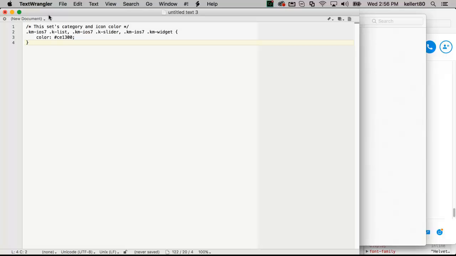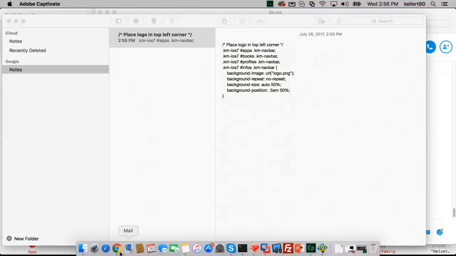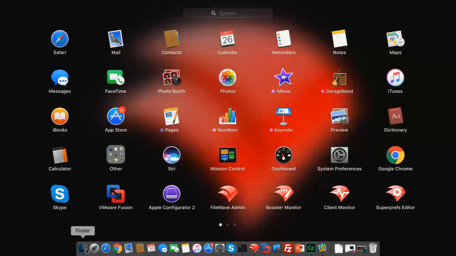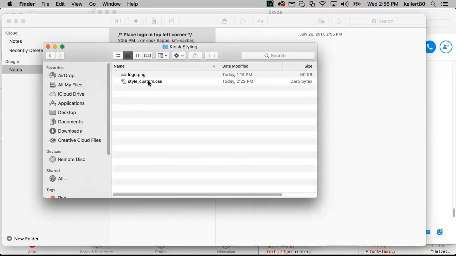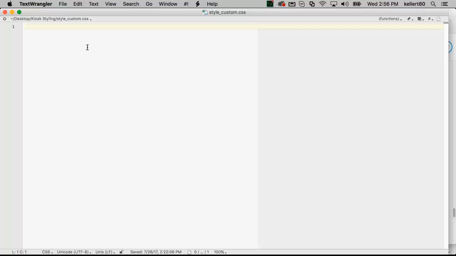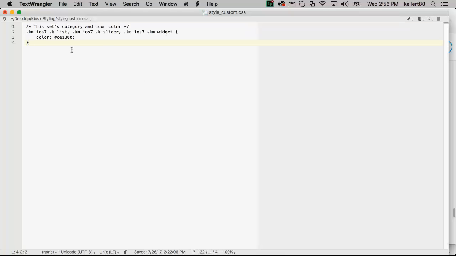Actually, I see I've got this in the wrong document. So let me go ahead and copy that, and we'll put it in the right document, which is the one that I had sitting there on my desktop in this kiosk styling style_custom.css. We're going to throw it in there instead, so I put it in the right place, right? So anyway, that just adds a comment there to tell us what that is. It's not required, but it's nice when you go back to it later, you know what changes meant what in your CSS, right?